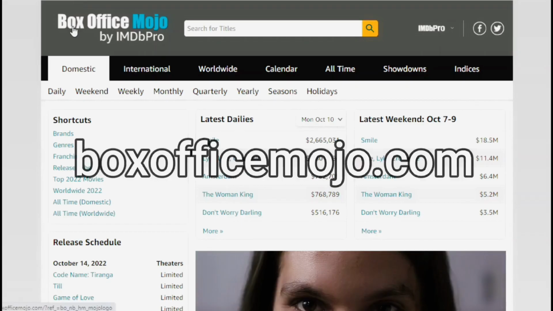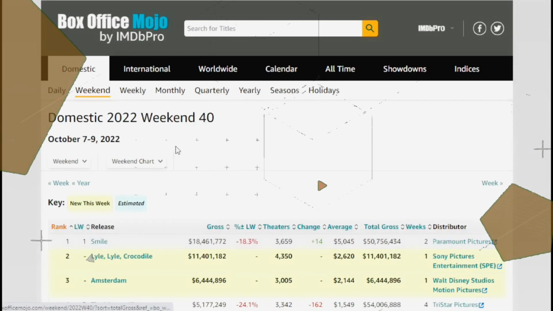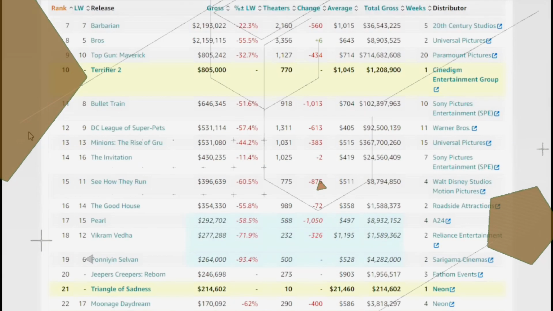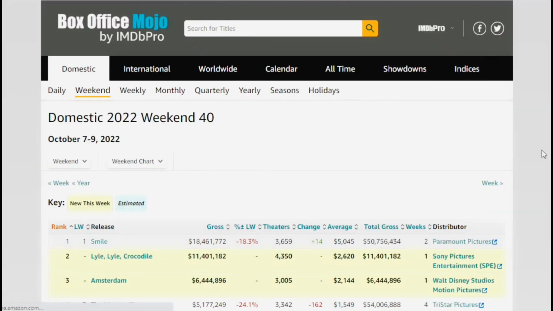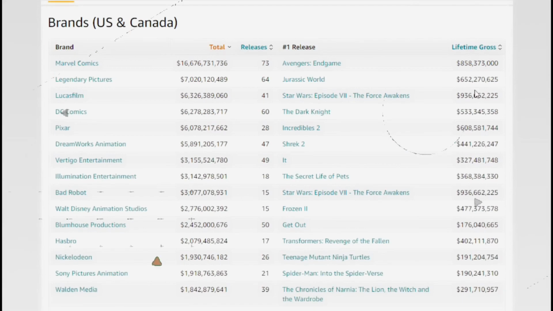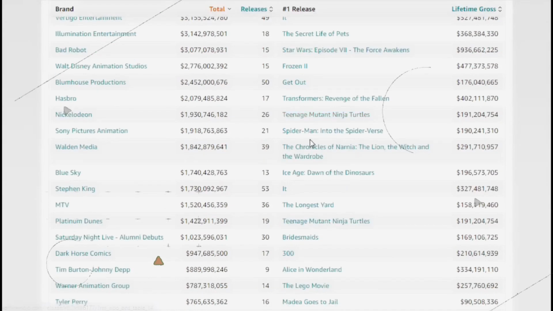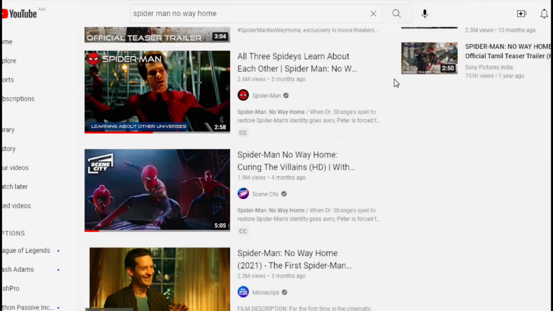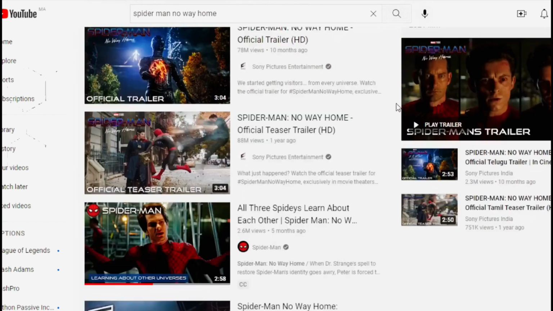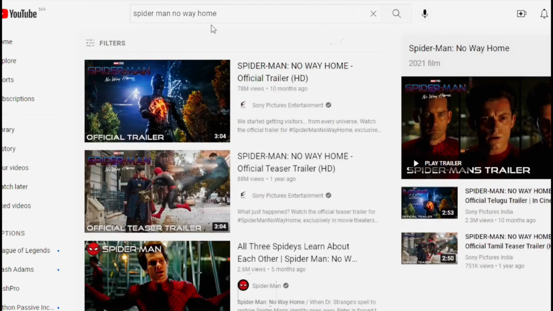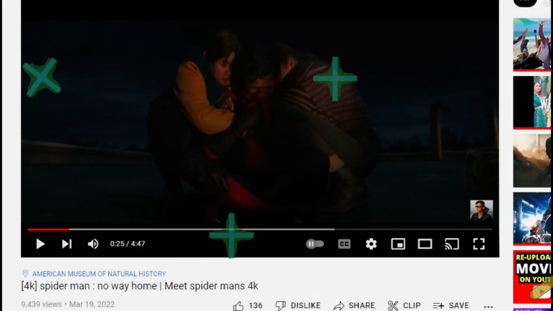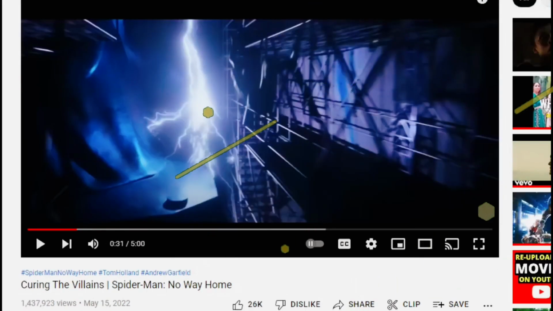First step, go to boxofficemojo.com, where you can spy and track the latest news about movies. Or you can click on indices, and check the best movies till now. So use Box Office Mojo to get inspiration about the movies you will work on. Second step, I want you to pick 3 to 5 clips from YouTube. For this video, I will make a small movie clip about Spider-Man: No Way Home, and specifically about the scene when the 3 Spider-Mans meet each other.